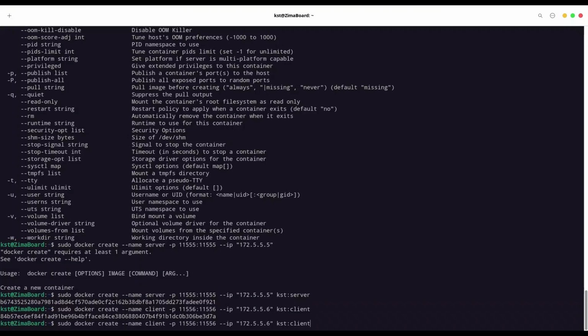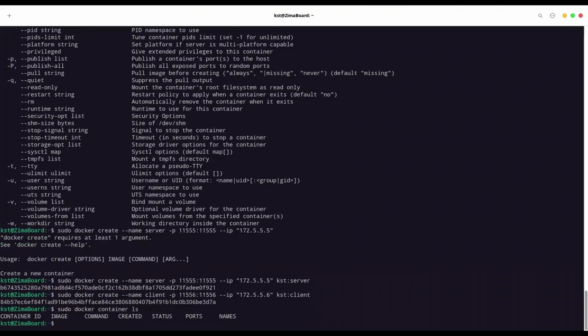All right, now if we try to list containers, we are not going to see anything because we don't have running containers at the moment. These two containers are created but they are not running. Why? Because now we are going to connect these two containers to the network we previously created.